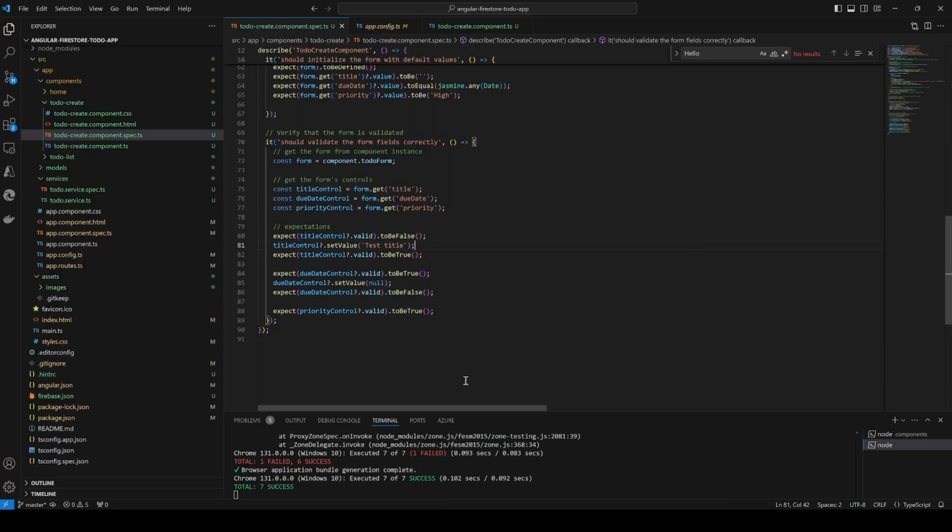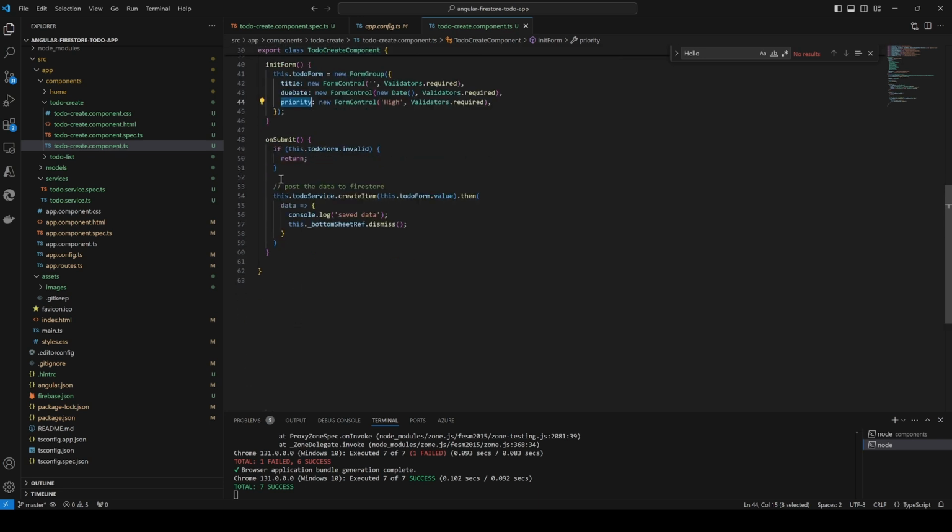Now let's go ahead and do another test, and in this case we're going to expect that the form creates the item and dismisses the bottom sheet on valid form submission. So we need to call these two methods. We need to call these when we submit. We need to validate that the component actually calls these methods. That's what we would like to test this time. So let's try.